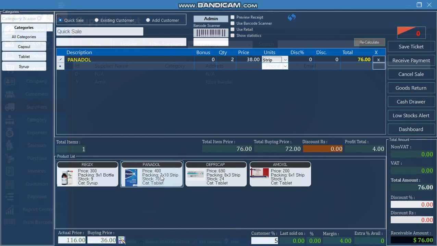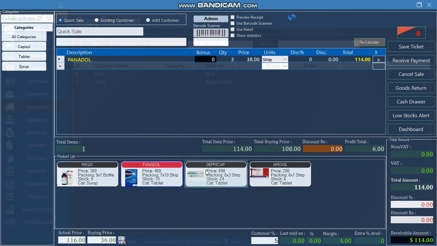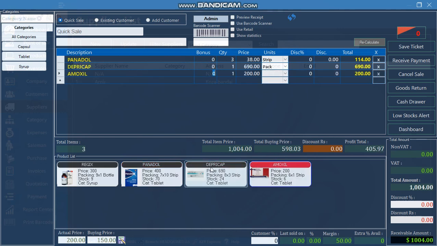Add items to cart from this list by double clicking on the items. So it says that the product is already in the list. You can update the quantity, or you can add another row. So you can set it either way. So let's add some more products. These are now added to the cart list. Now you can receive the payment.